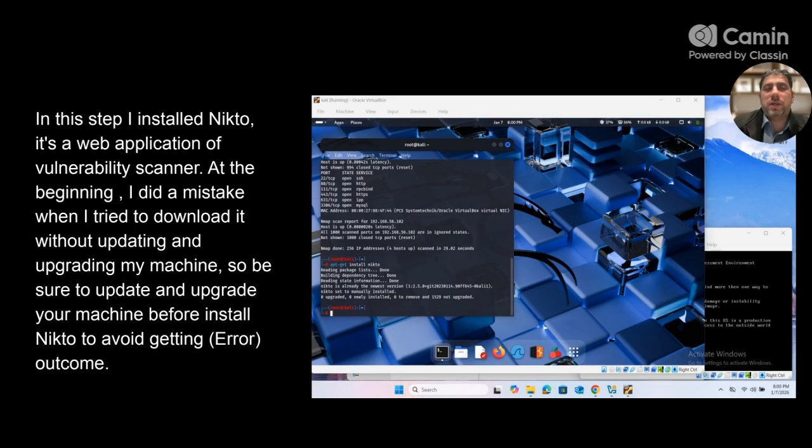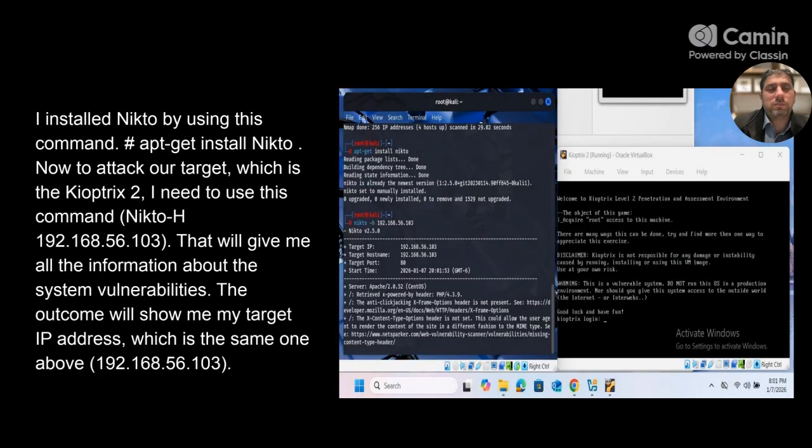In this step, I installed Nikto. It's a web application vulnerability scanner. At the beginning, I made a mistake when I tried to download it without updating and upgrading my machine. So be sure to update and upgrade your machine before installing Nikto to avoid getting an error. I installed Nikto by using this command, apt-get install nikto.